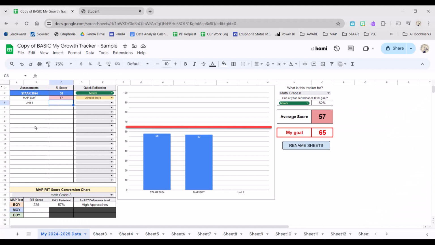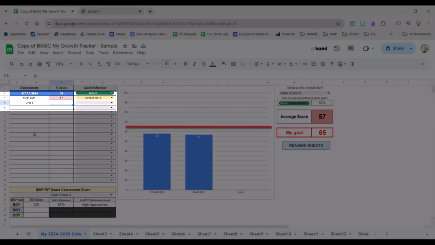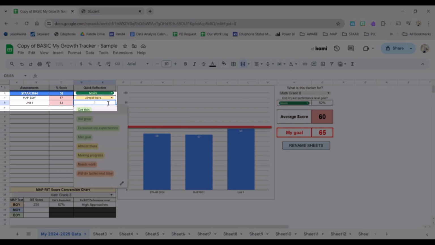So I'm going to go back to my tracker, and next to Unit 1, I'm going to type in that I got a 63. I want you to notice it's conditionally formatting. It turned red because you didn't hit this goal that you set for yourself, but we're close. So again, I'm going to do a quick reflection and say, I'm almost there.